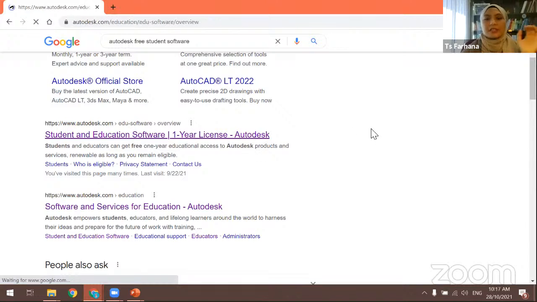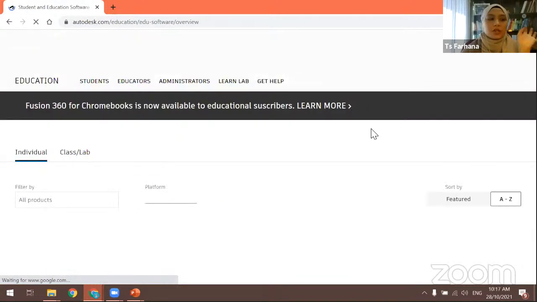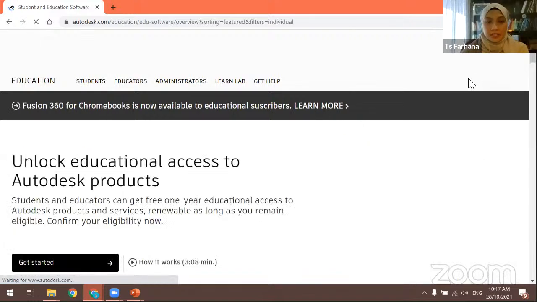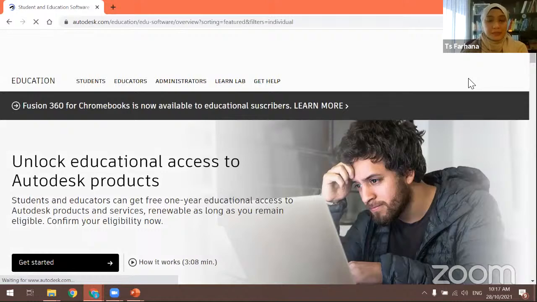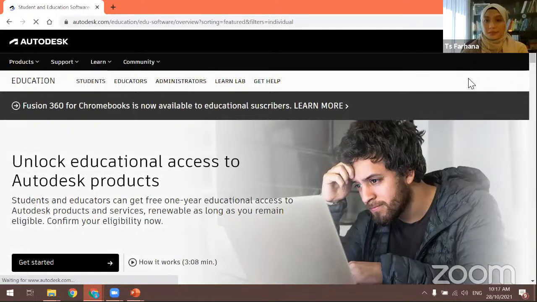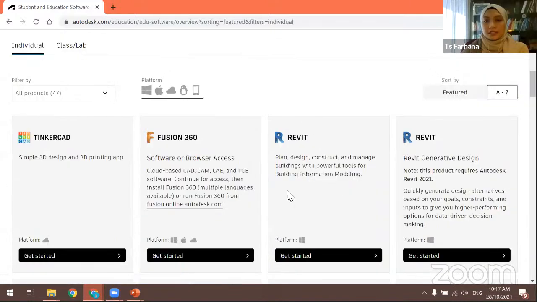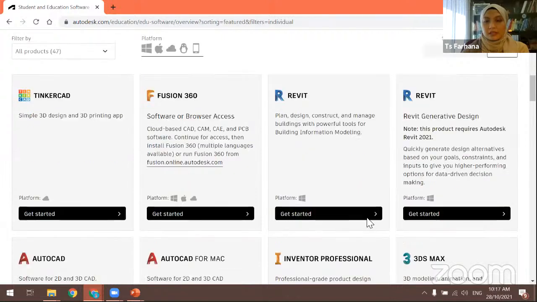Click here. You have to have your metric card and log in using your university email. Use your USM email to log in. So here is the software. If I click get started, it will ask me to log in.